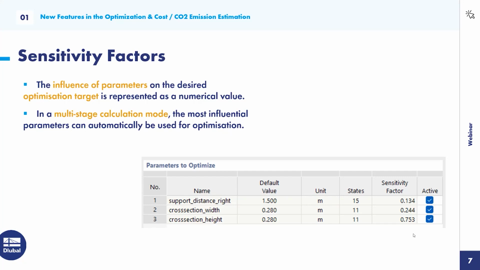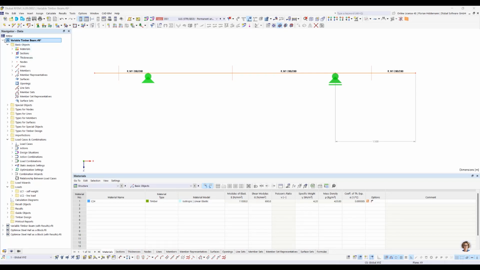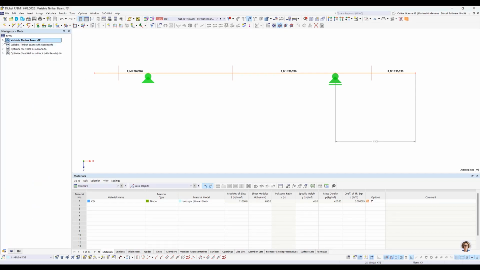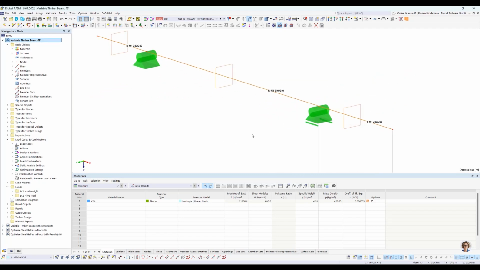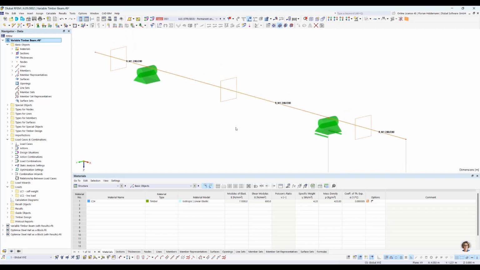I will show it on a small example now. So let's dive into the program. As you can see here, the first model is a variable timber beam. This one has nothing to do with blocks at the moment. It's just for demonstration purposes of the new features I just explained in the PowerPoint.